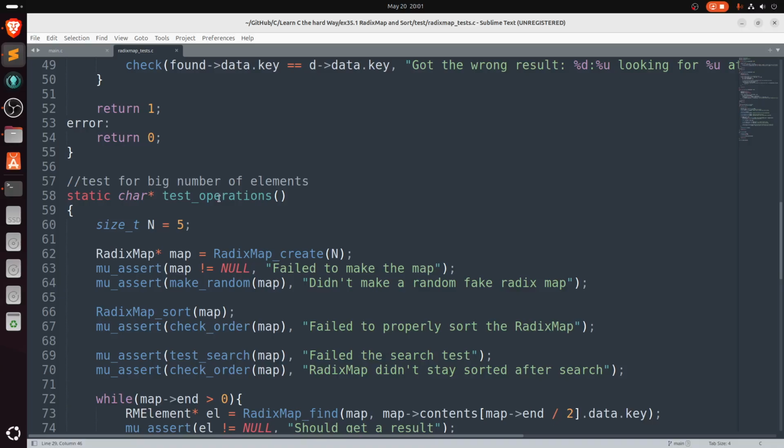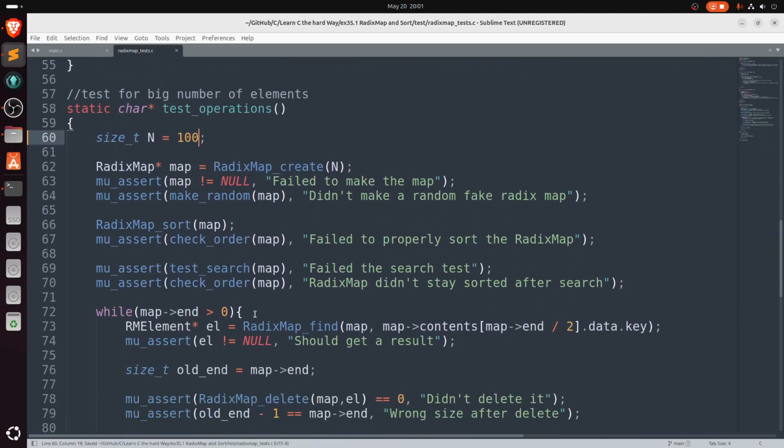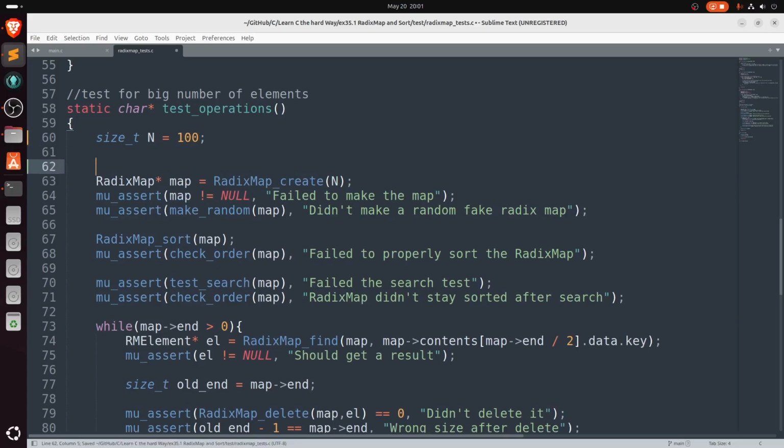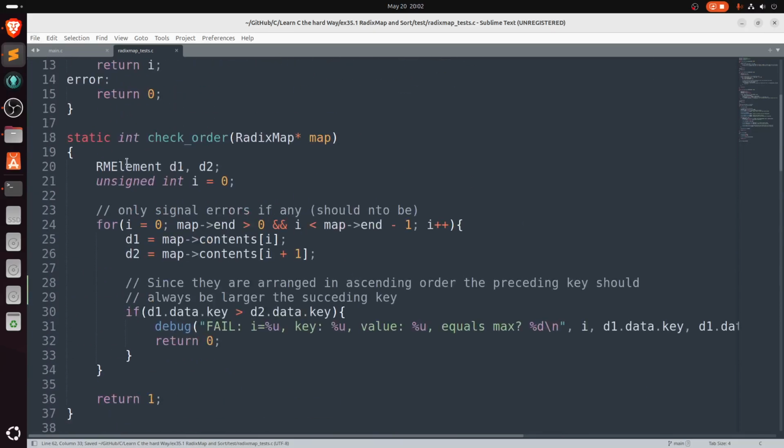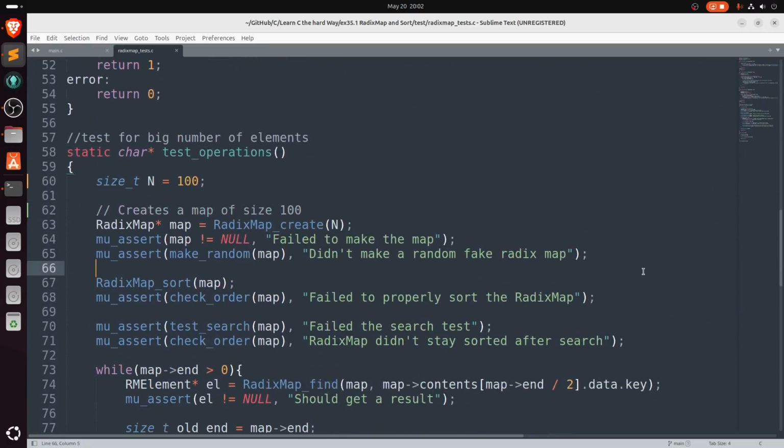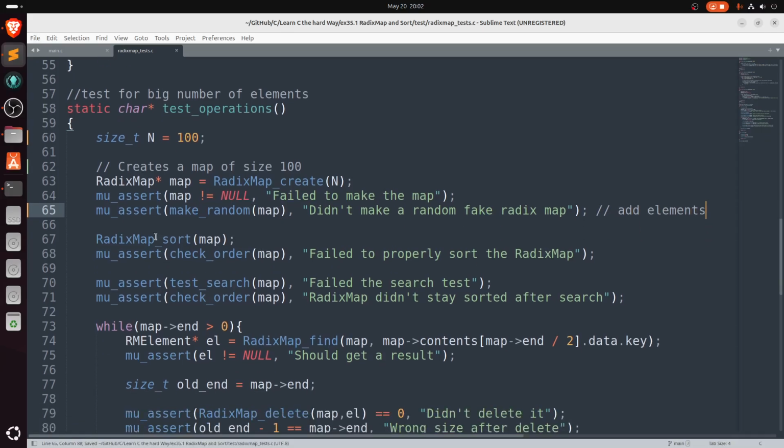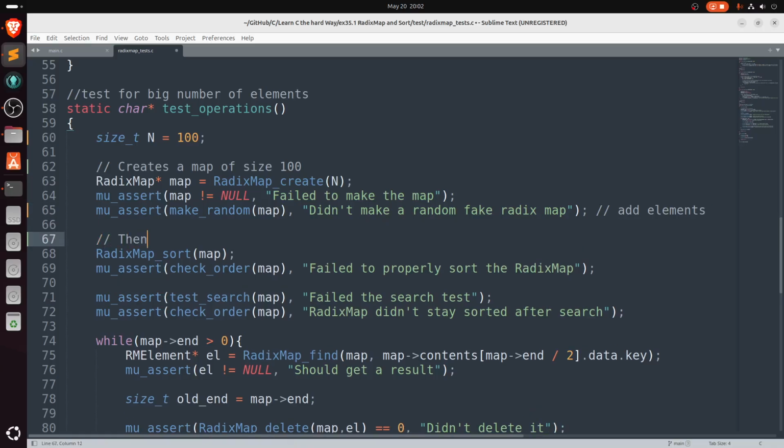Succeeding key, okay, so it just checks for that and tests it, just searches the data with key. Then we test for a big number of elements, make map random create. Okay, I can check for 100 elements, okay, creates a map of size 100. Check, and we add elements. Then we sort the map. I hope it doesn't sort itself?